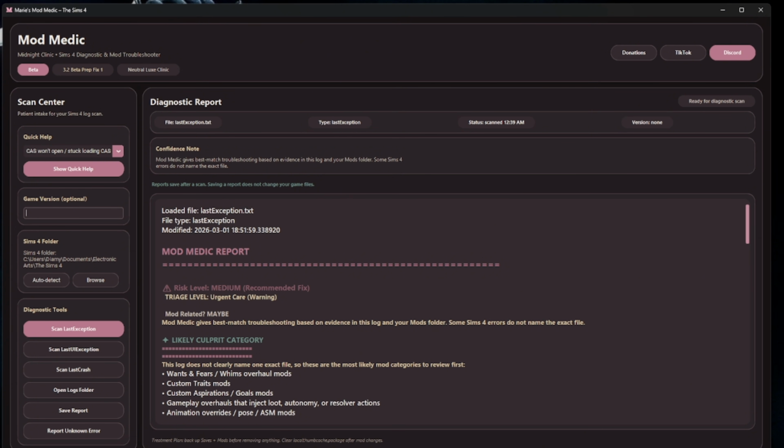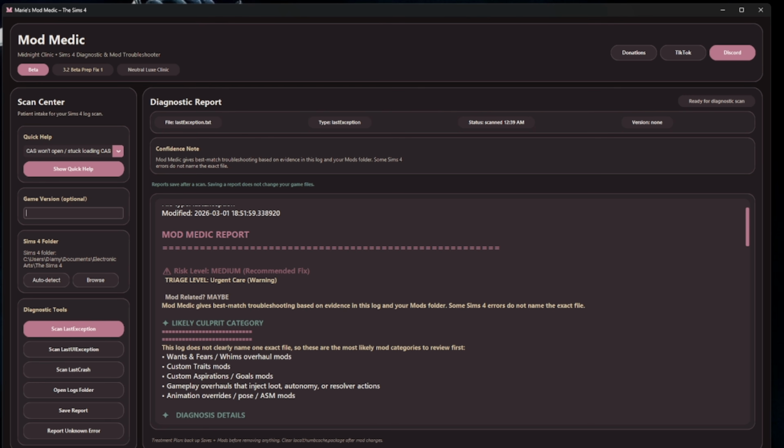I'm gonna go through it step by step. Like I said, it's like a hospital vibe thing going on almost. Alright, it says the risk level would be medium, but it is recommended to fix this problem immediately. Triage level would be urgent care, and it's a warning, meaning it's a medium level, but it's a warning, so you should definitely fix it, if that makes sense.